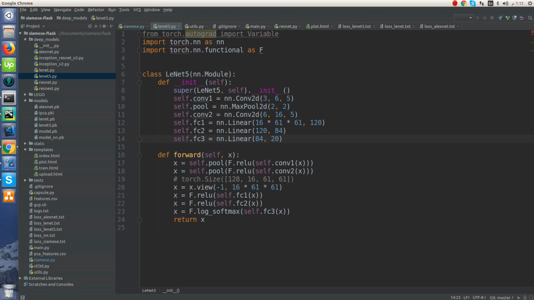So let's get our hands on the code. Here we are using PyTorch version 0.3. We start with importing the useful libraries we are going to need in our code. It starts with from torch.autograd import Variable. Then import torch.nn as nn, that's for neural networks, and torch.nn.functional as F. F here is an alias for functional, so that you can have short code to refer to as you're writing.